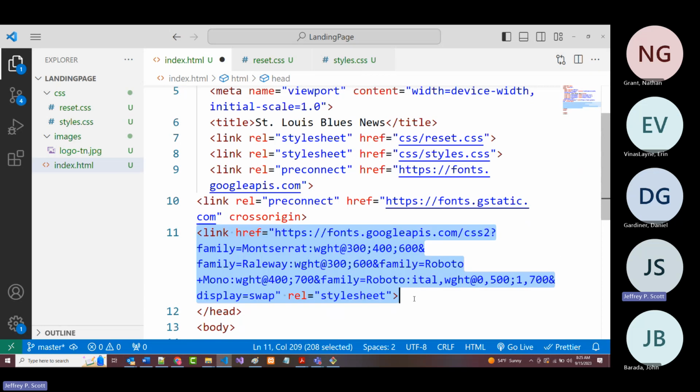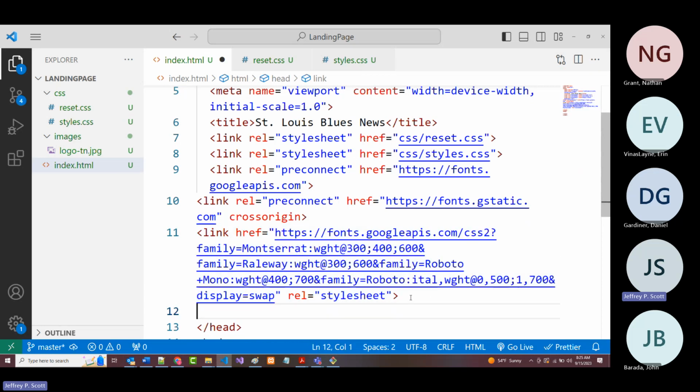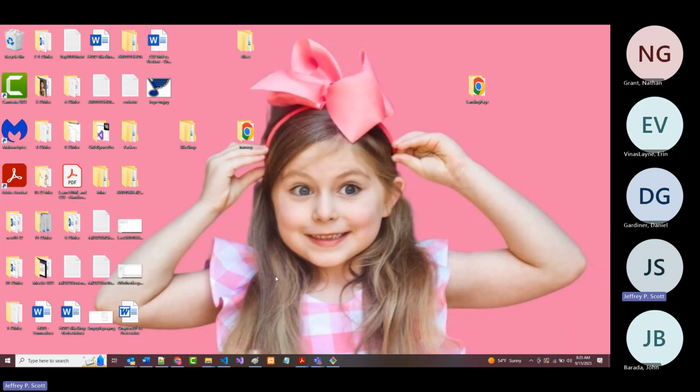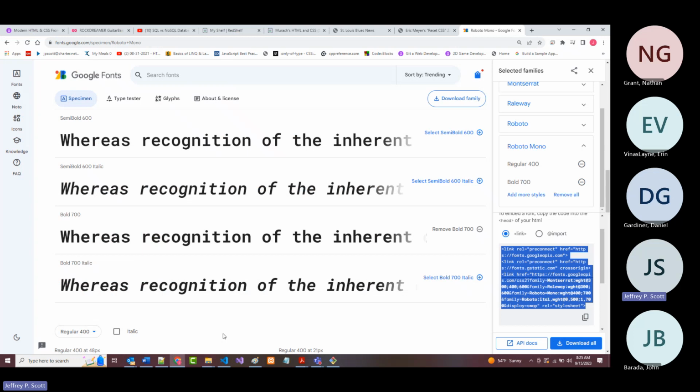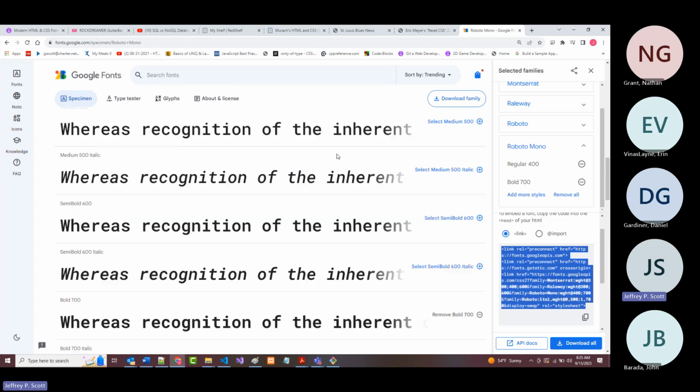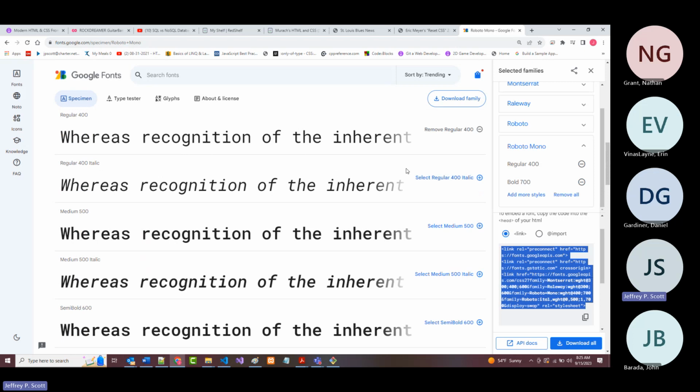Now, not always, but a lot of times what people will do is they will grab one font from Google Fonts, like I just did. They will grab one of those for maybe headings, and then grab a different one for everything else.